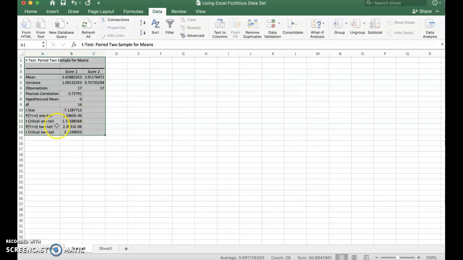Then I want to look down to a two-tail test. The p-value for that is 2.3931. When you see this e minus 06 here, this tells us that we need to move our decimal to the left. And it's going to cause 5 zeros to be before this 2, which means that we do have a statistically significant finding. That means score 1 and score 2 are statistically different.